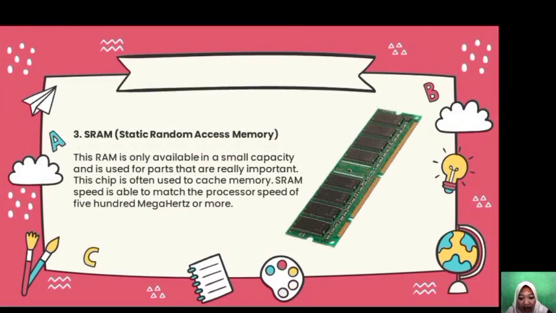3. SRAM or Static Random Access Memory. This RAM is only available in small capacity and is used for parts that are really important. This chip is often used to cache memory, as RAM speed is able to match the processor speed of 500 MHz or more.